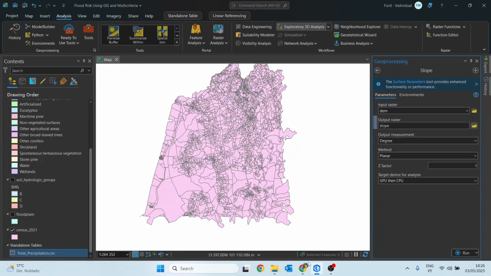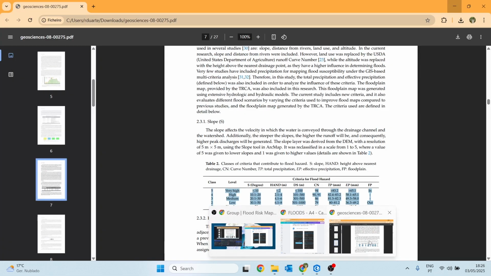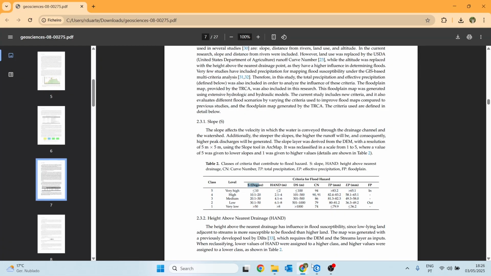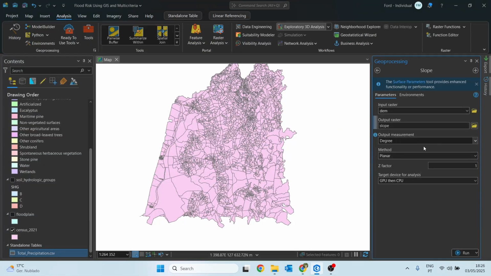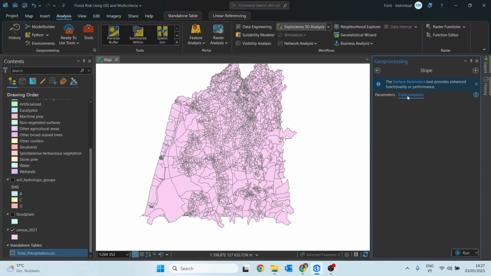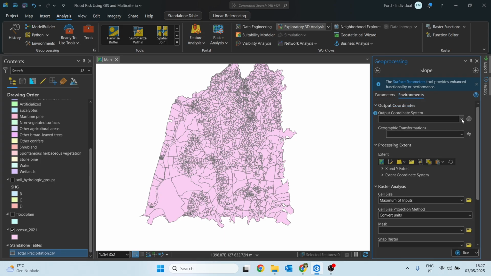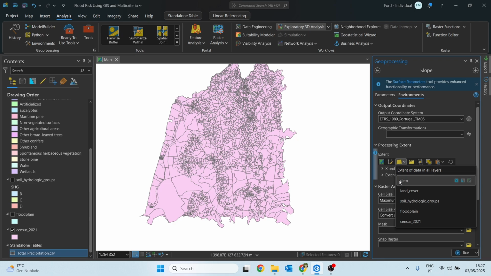Output measurement, it's degree as we saw in the article. So the slope is in degrees. In the parameters, we don't need to change anything else. And in environments, we are going to do the following. For the output coordinate system, we are going to choose the one with a map. So in this case, ETRS 1989 Portugal TM06.